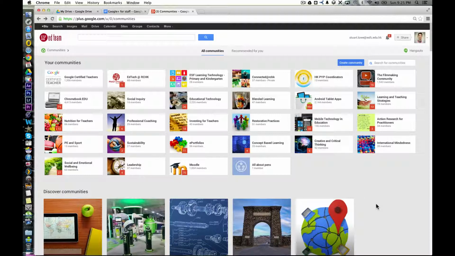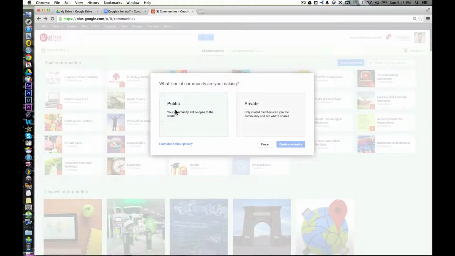If you find that perhaps there's not a community that really covers what it is that you wanted to chat about, you can actually create your own. So within that you've got the option to make a public community, which is probably the better ones to make, then anybody can join that. But if you've got a more specific purpose in mind for it, you could also create a private one where only people who are invited can actually join it.